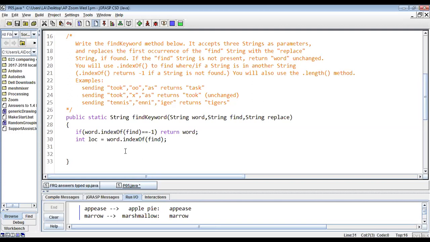And then I think I can write the whole rest of the program on one line. So return. We're going to return everything up to that point, word.substring(0, loc). So that gives me the start of the word. If we were doing this example and we were looking for the OO, that's at position 1. And if I do substring(0, 1), I would get the T.